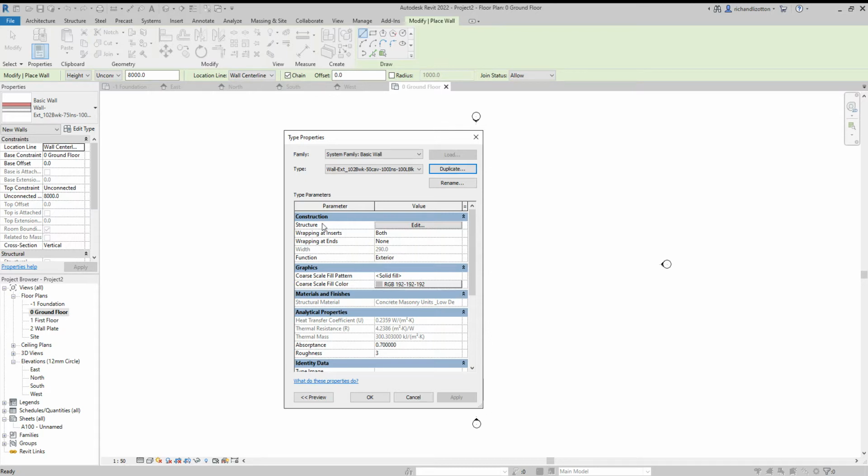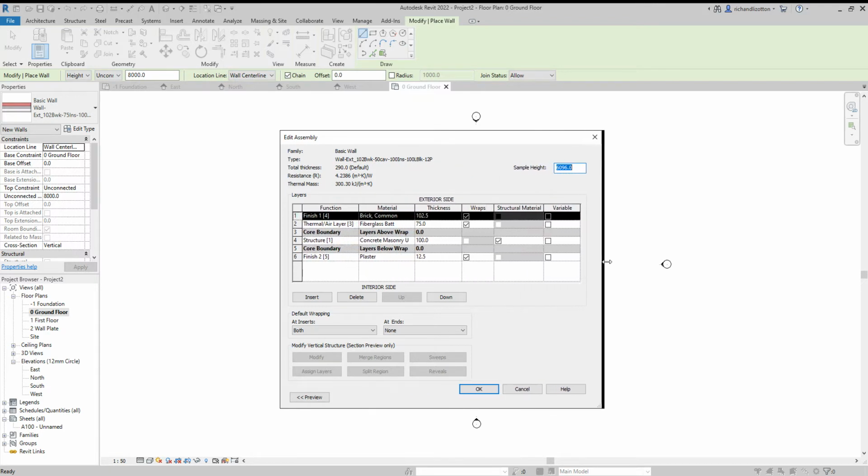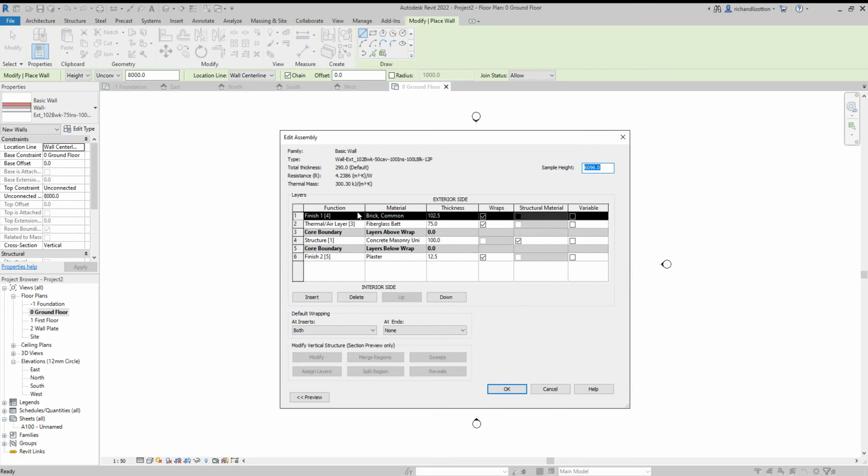Okay, now to actually make that the case with the construction of the wall, we need to go to the structure edit button, click that, and it brings up the edit assembly box. What we have here, we can see now the function of each element, the material that it's made from. We can make this box a bit wider, and that'll just help us to read what's in each box, the thickness, and whether it wraps or it's a structural material.